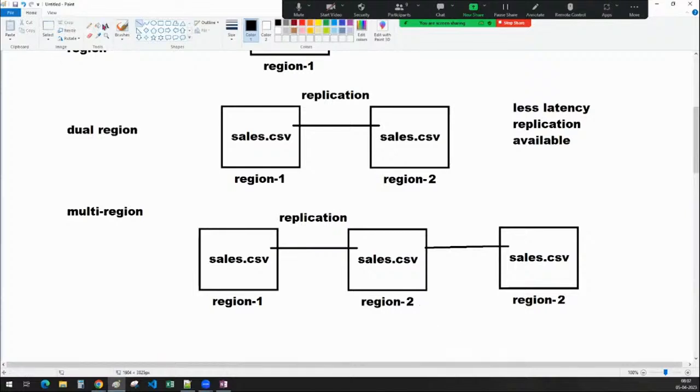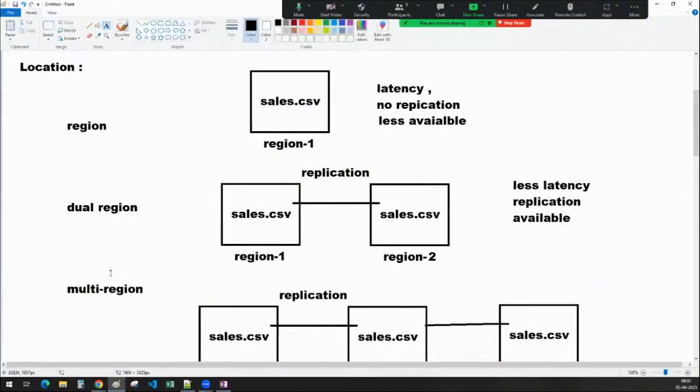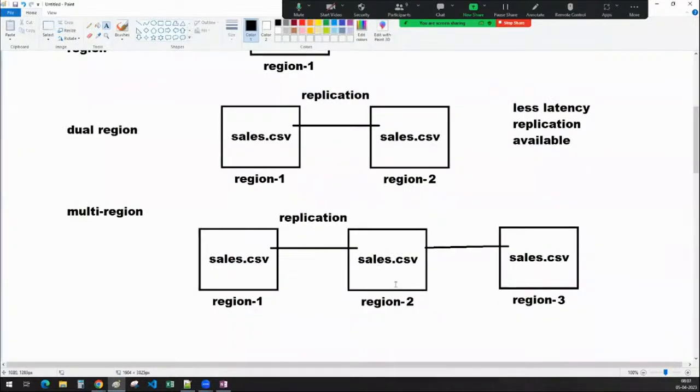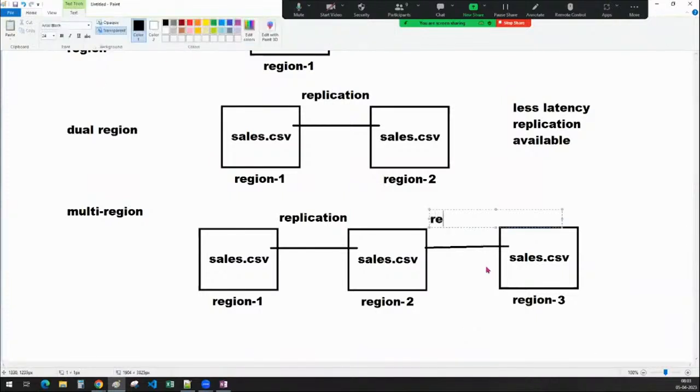So this is region 3, more than 2 regions. This is an advantage. The requirement is very simple: at any cost, because the cost will increase from region to multi-region. When you get a lot of benefits, the cost will also be there like that, right? So when you go to a multi-region, the data will be replicated to multiple regions.